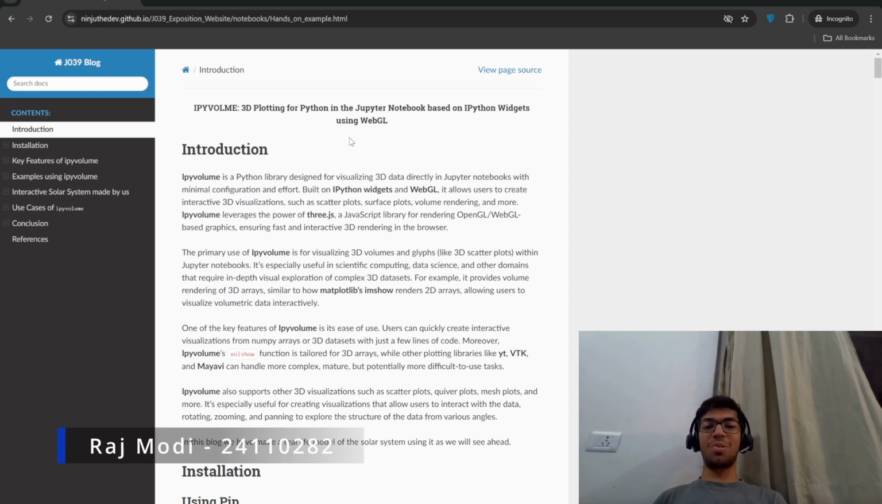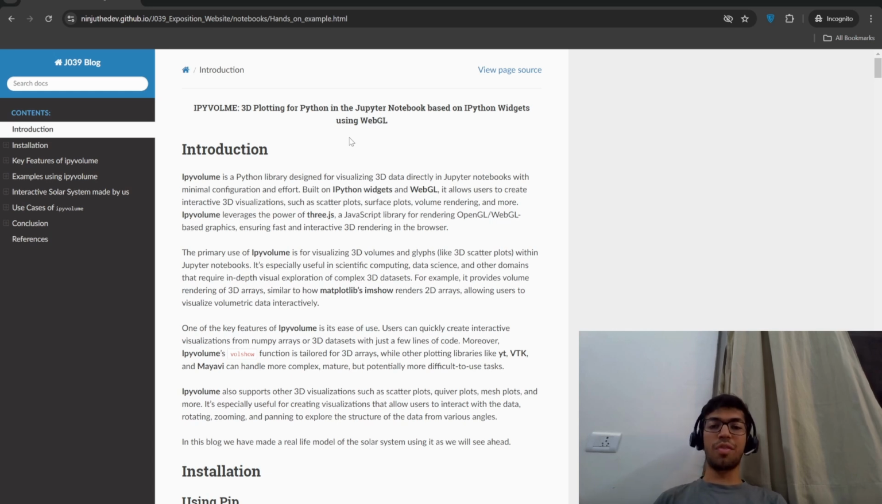I'm Raj Modi and we are going to talk about Ipyvolume. It is a Python library built on Ipy and WebGL. The main use of Ipyvolume is to visualize 3D data and make amazing graphs and different types of plots like scatter plots, mesh plots, and quiver plots.